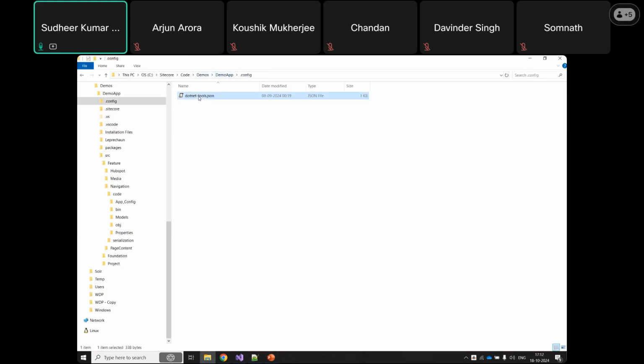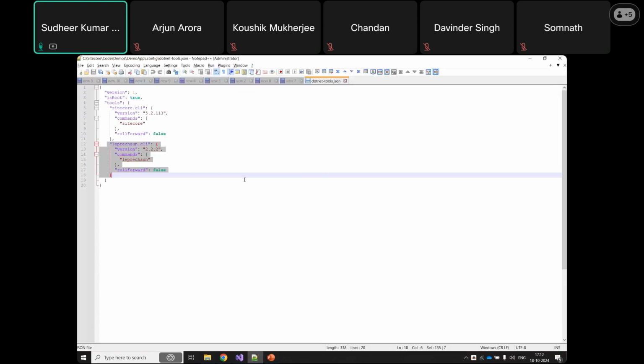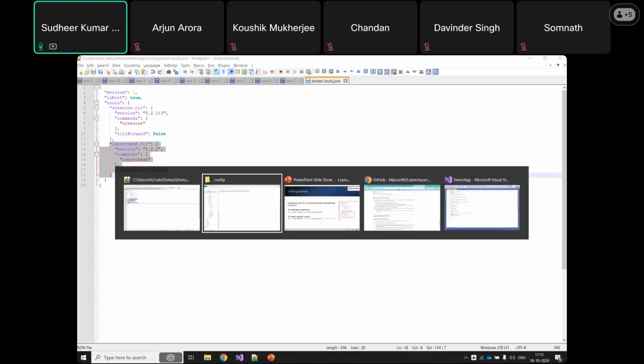Once you run this command, we will have a config file, dotnet-tools.json. Here, if you look at it, a Leprechaun entry will get added with the command that we ran. This is the one we use when it came with the CLI, and this is what it will add when you run that particular command.